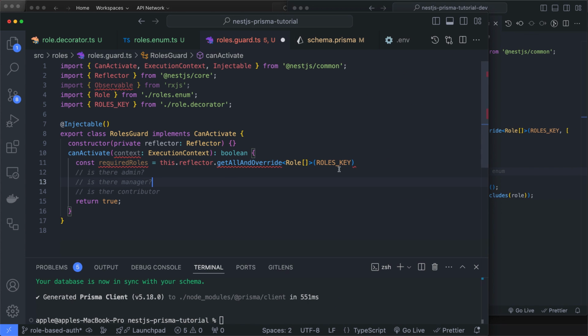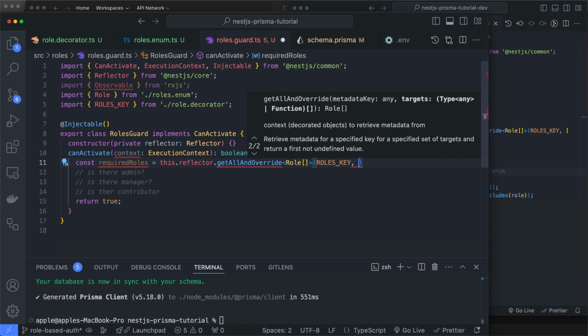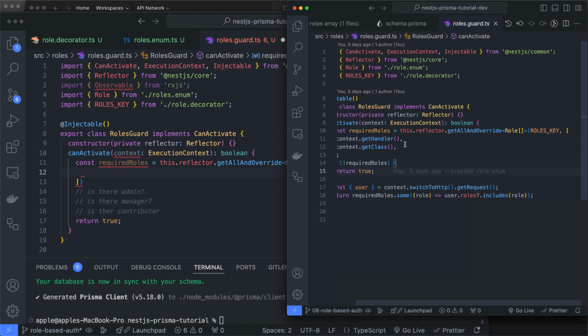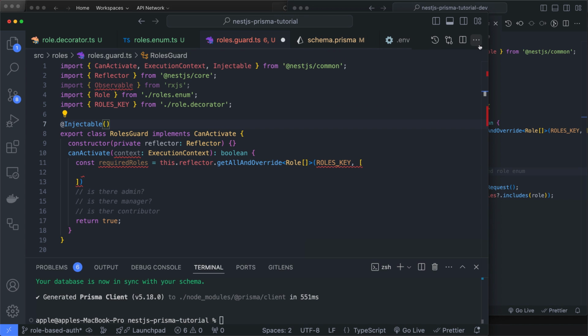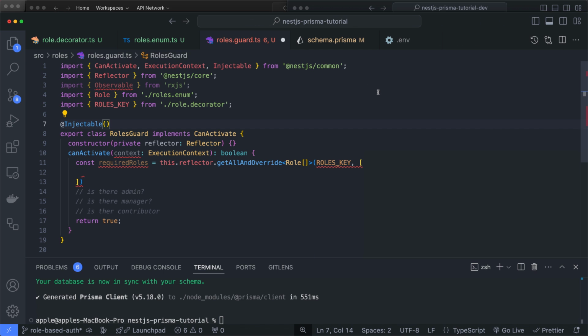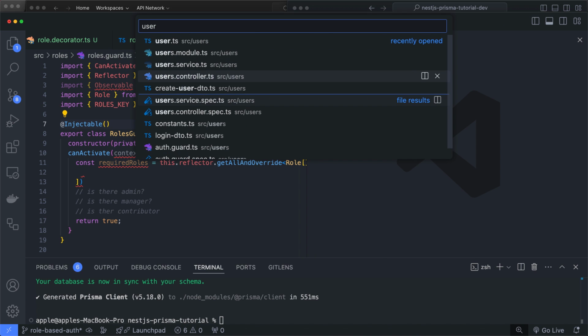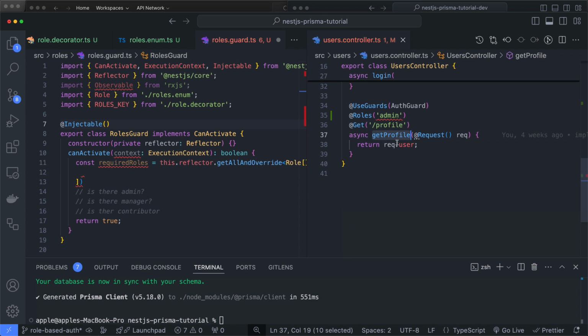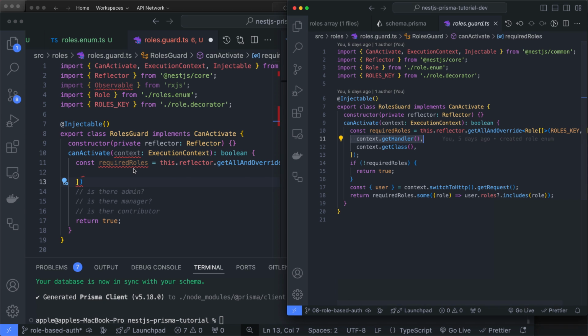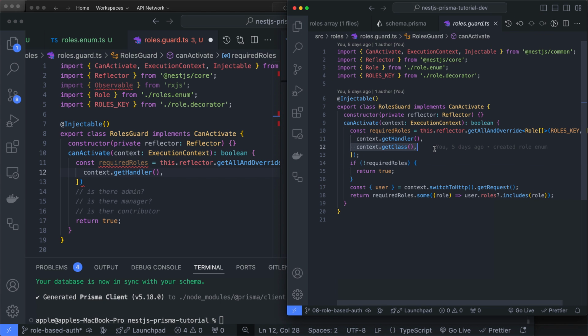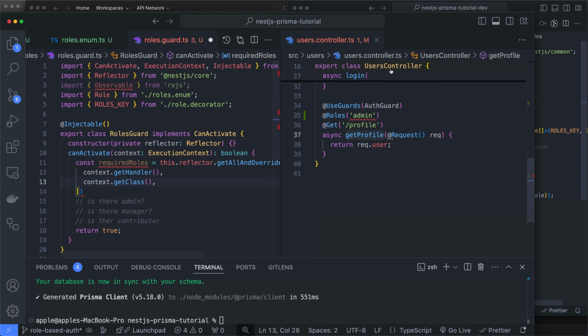The second argument, we need to provide the array, and let's provide this one, the current request handler returns the reference of the handler. In our case, we are implementing this guard on a user controller, this one. So the get profile handler will be the handler function, the get profile. It will be treated as a get profile, and the class, this one is my class user controller.